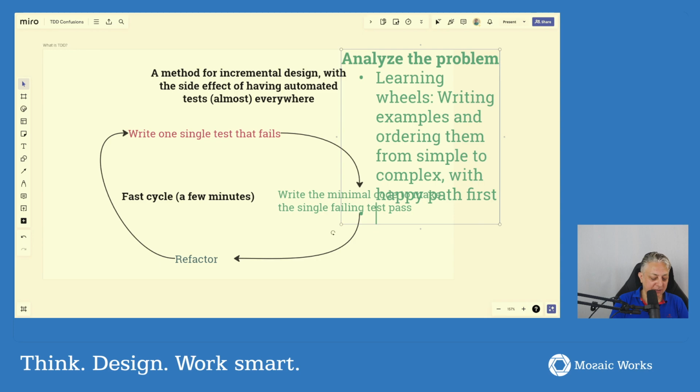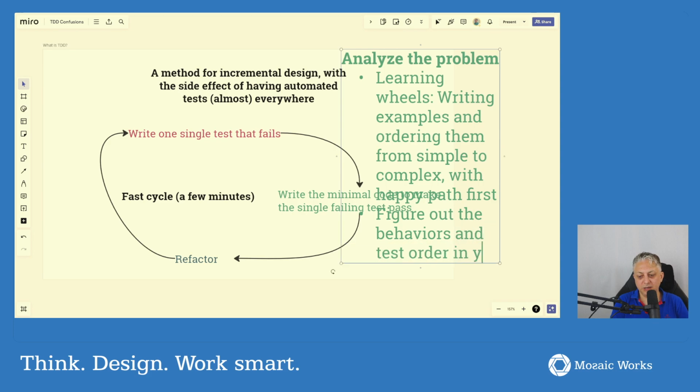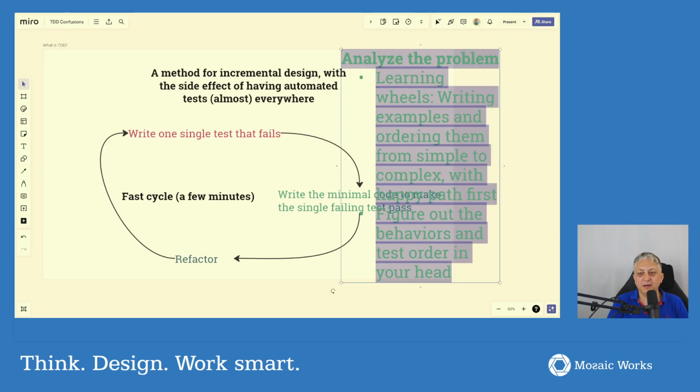But the other one is just, after enough experience, figure out and order the behaviors and test order in your head. That's perfectly fine too.